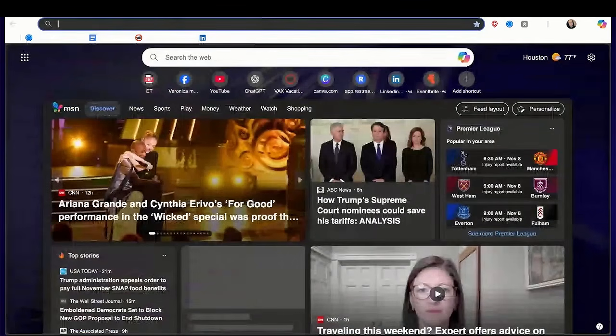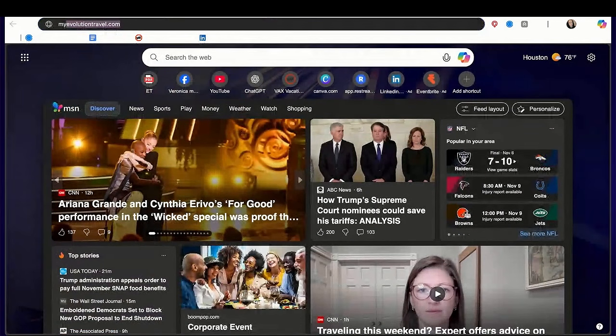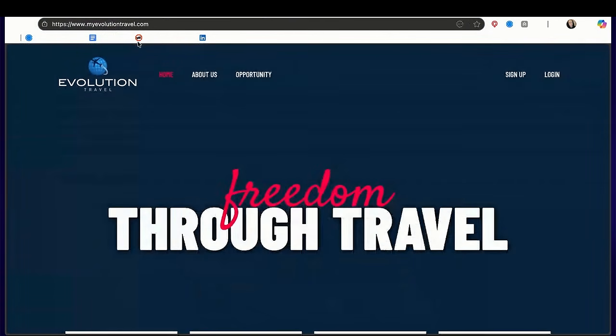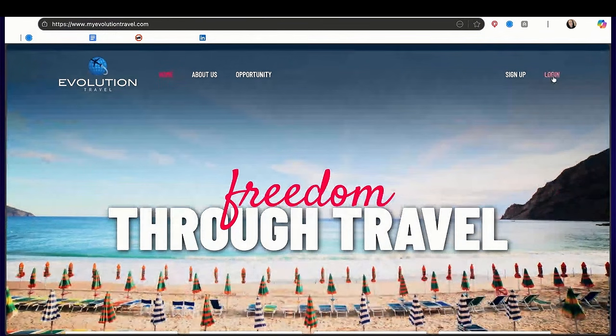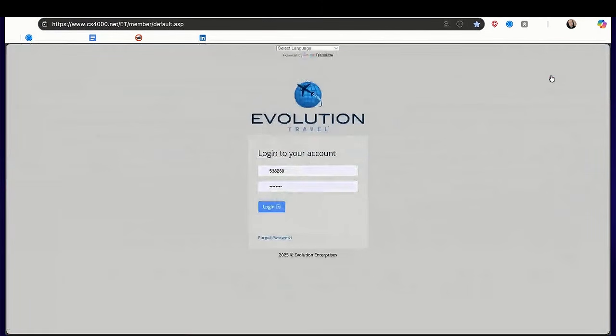Now, how do you access your back office? Well, if you go to myevolutiontravel.com right here, and then you click this login button right here, you will see where you are going to access your back office, right? Make sure you save this in your browser or your tab so you can just click back to it. Mine is actually right here. So from here, we'll go ahead and put in our agent ID and our password and then click login.